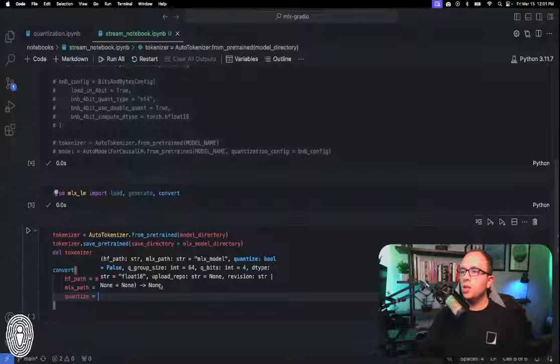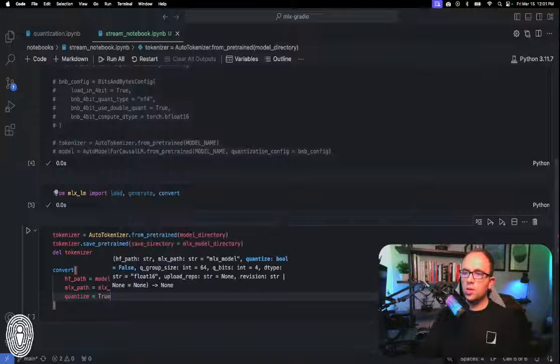Now, you can see here that you can provide additional parameters for how you want to quantize. But again, I'm sticking with the defaults. So for quantized group size, we're going to stick with 64. We're going to stick with 4-bit, et cetera. So the only thing we need to do here is set it to true.